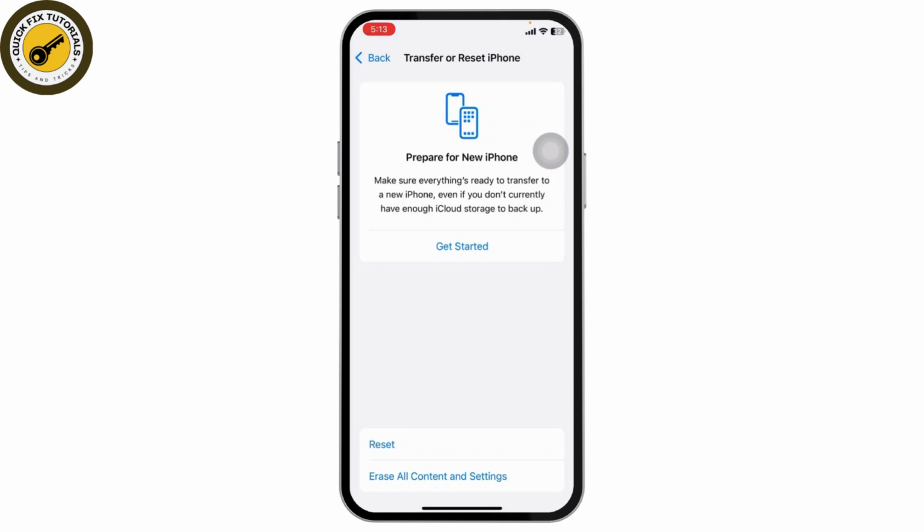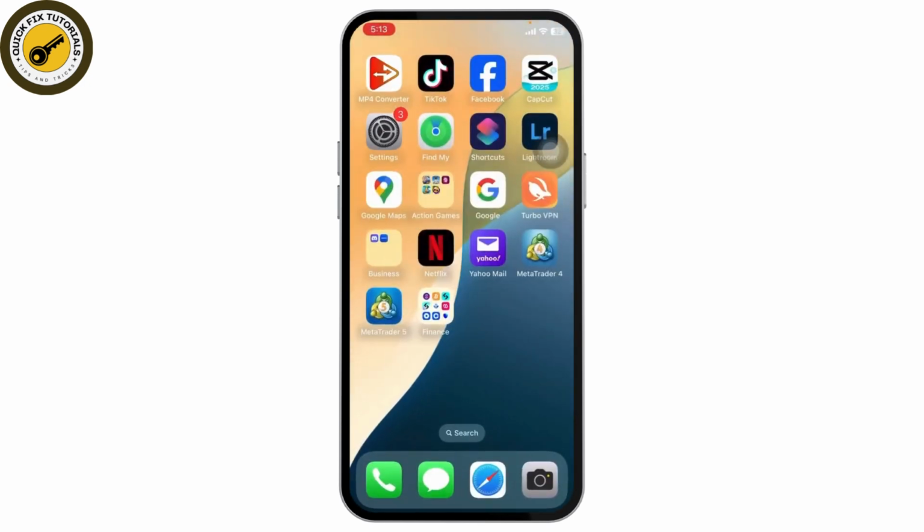After doing that, you'll get an option to recover everything using your iCloud. If you recover everything using your iCloud, what will happen is that your messages or call history will also get retrieved or recovered, and that is how you can recover deleted call history on your iPhone.